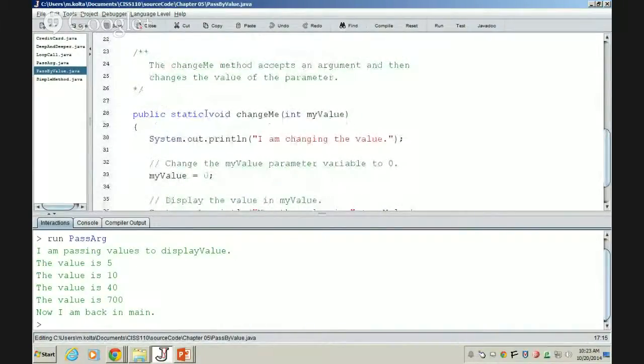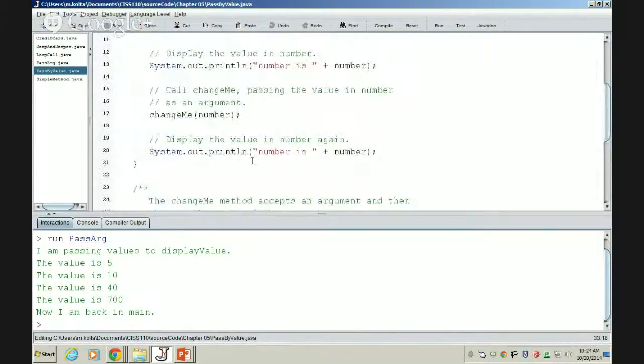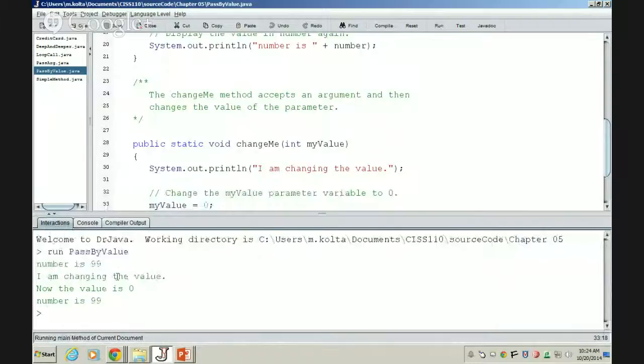Over here in the method changeMe, that value gets stored in this local variable called myValue. myValue is changed to 0. We display that myValue. It will display 0 here. Then it will go back to main. And this variable number will be unchanged. It will still be 99. That is what is meant by passed by value. It's only the value of the variable that's getting passed, not the address or the variable itself.